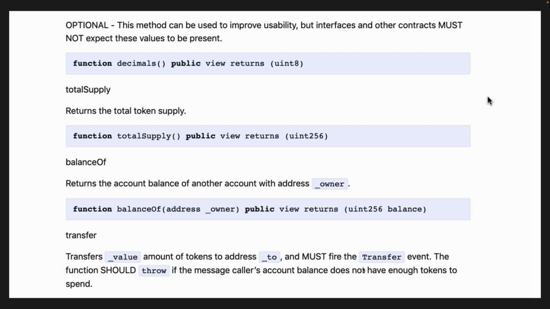Here we also have the decimals. We have the total supply, and the balanceOf, which gives you the balance of the amount of tokens that a user has at a specific address. And we'll see a lot more of this as we continue to work with it.